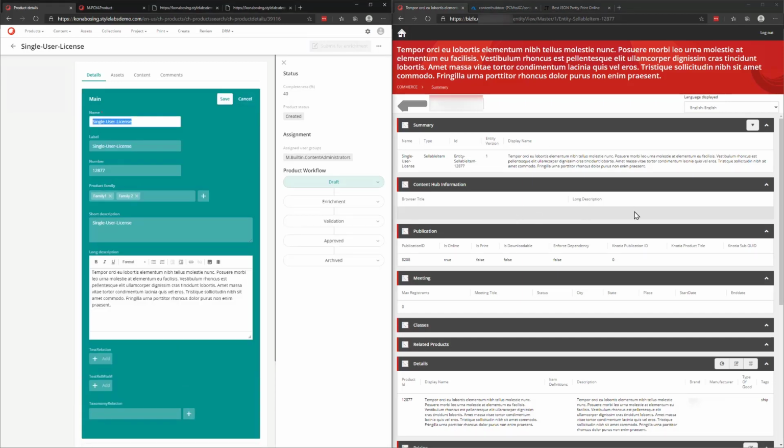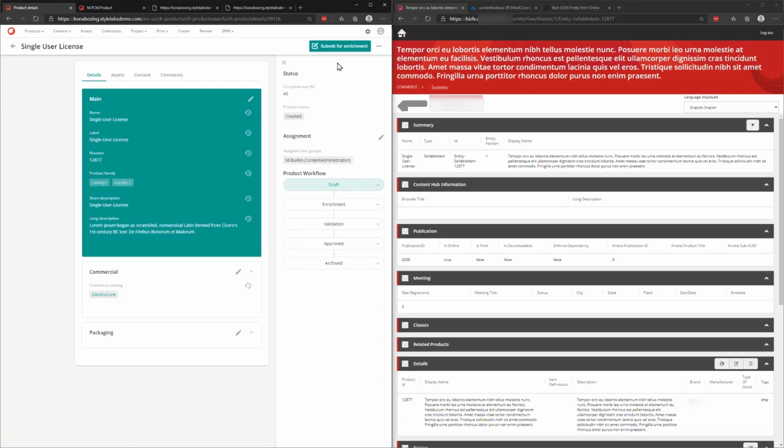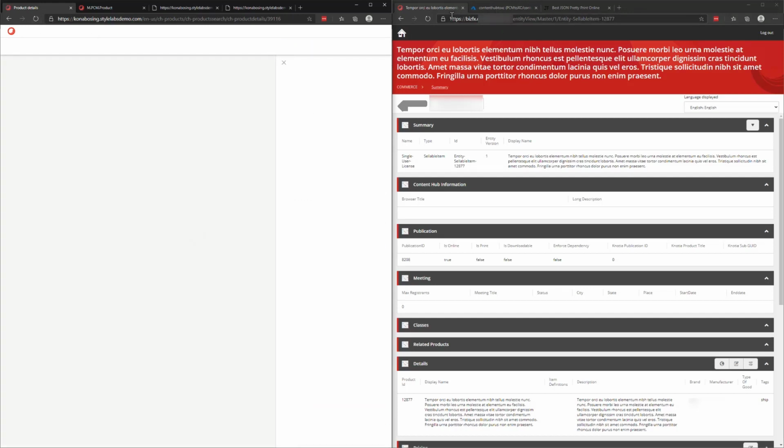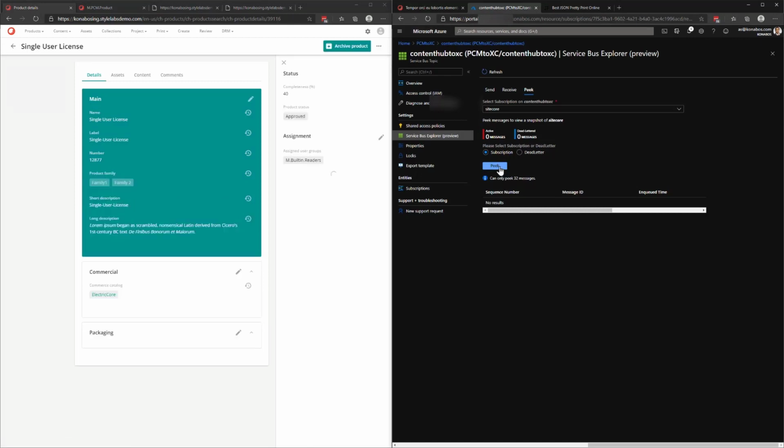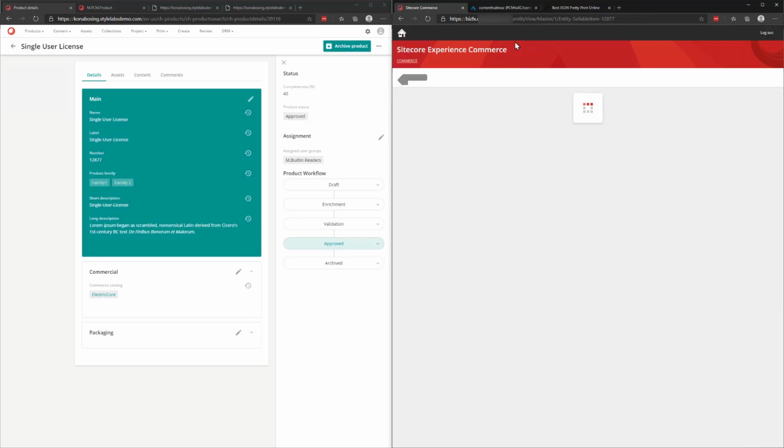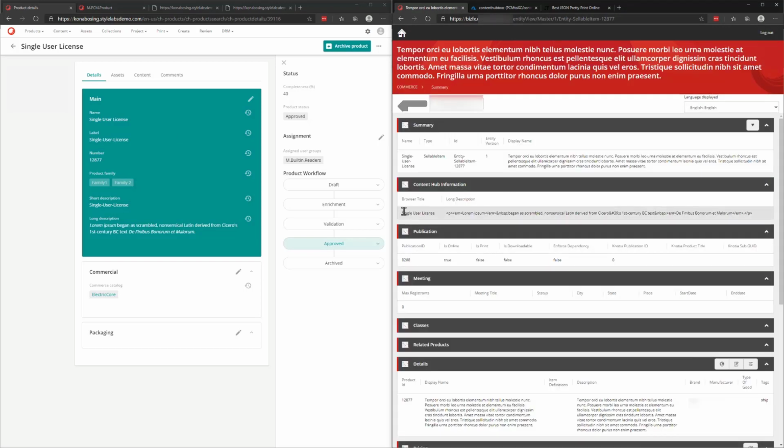So I'm going to just modify this a tad bit. I am going to update that, hit save, submit that, and then go through the whole workflow process in order to get it approved. Once it's approved, I want to make sure I come back here and then I will peek for a message. Let's see, oh, the message already went through, which is crazy. Let's see if we can refresh this now, and as you can see, we got our fields updated.